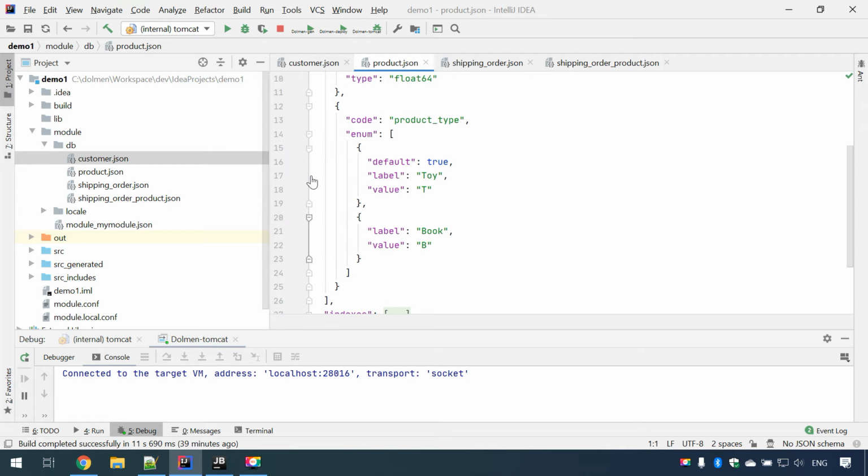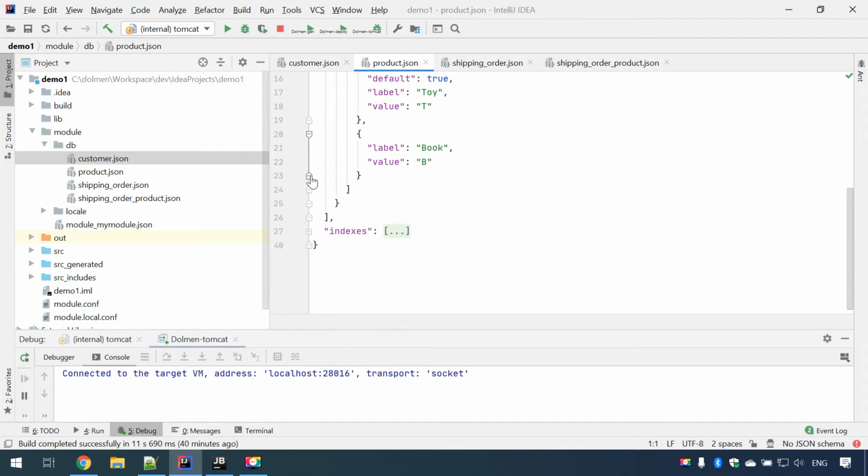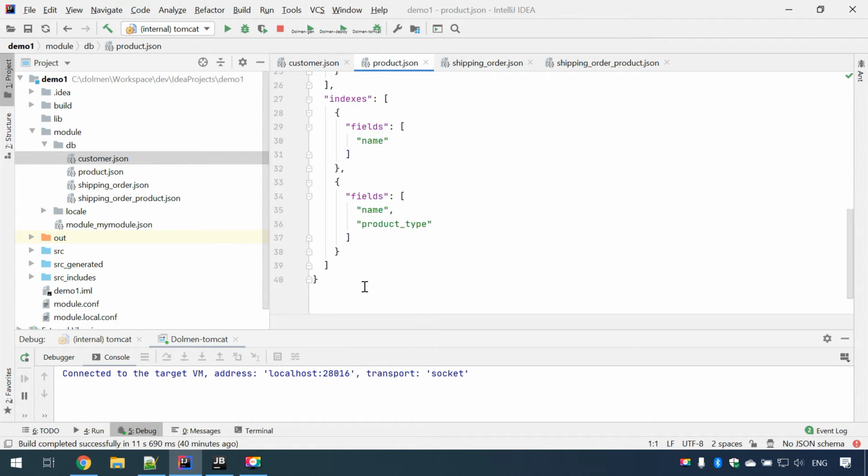These can be used in the drop-down lists. Label sets the drop-down list value. JSON key value goes into the database table record. Element with default true is the default for the new record. The first index is on the name field, and the second index is on the name and product type fields.